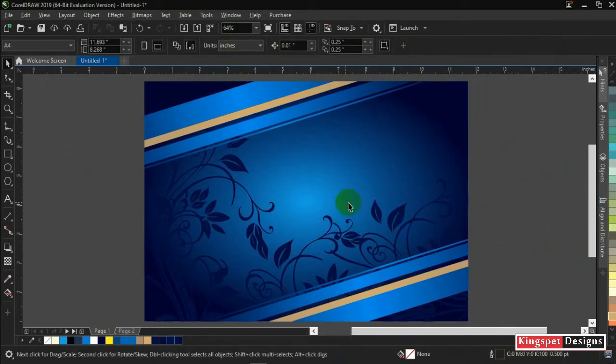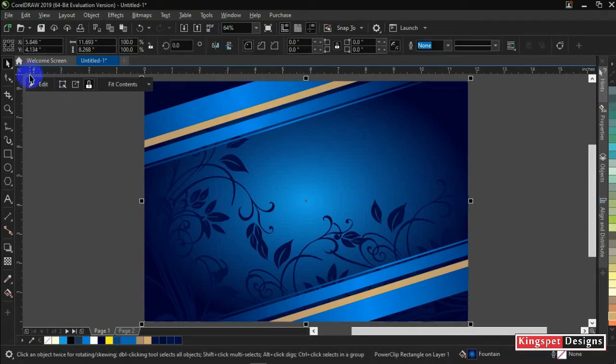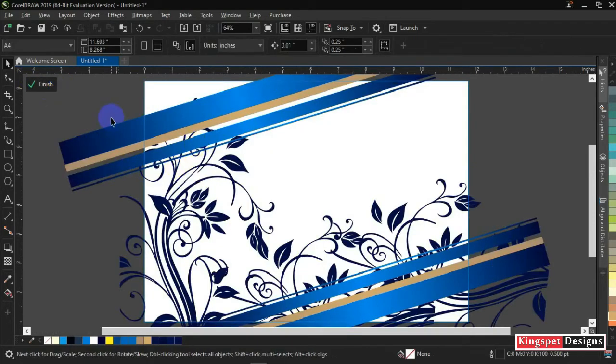So after doing this, I said I need to work on the background again. I need to work on this particular background, as in this side of it. So I'm going to come here.